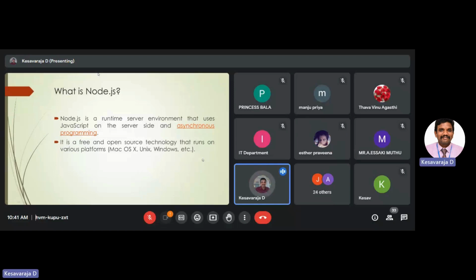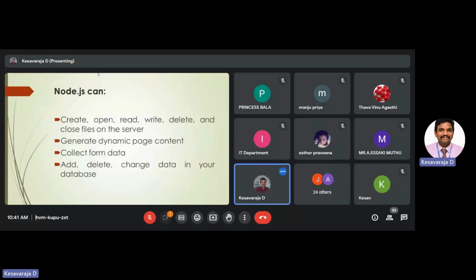The software is completely free. It supports cross-platform compatibility, so it supports various platforms like Mac, Unix, Linux, Windows, etc. So this is a small intro on what is Node.js.